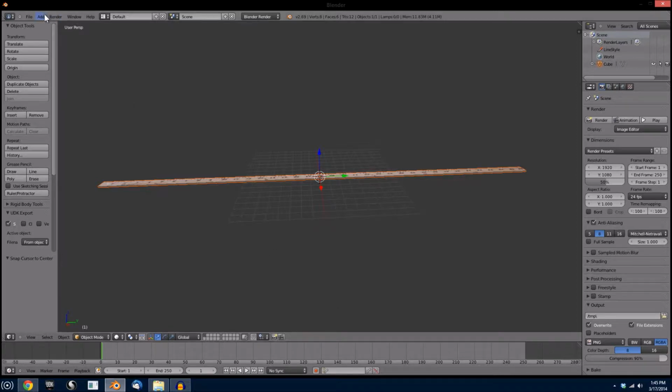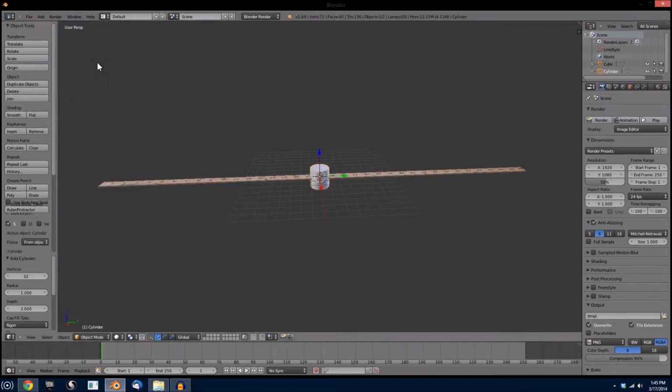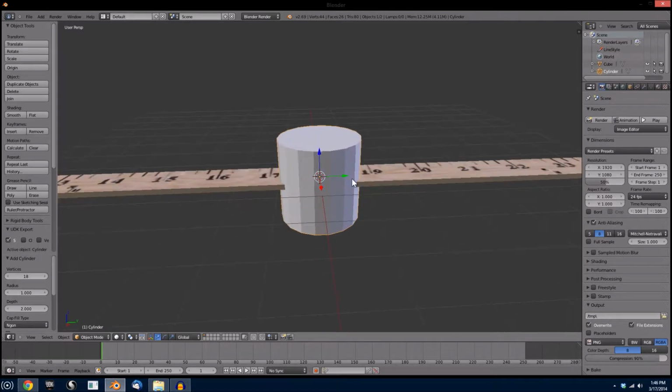So we go into Add Mesh Cylinder. Since this is a fairly simple tutorial, we don't want to make anything super complex in terms of poly count. So we're actually going to back this down to, let's say, about 18 sides for this cylinder. That keeps your tri count way down. Go ahead and tap Enter on that. Just make sure everything's applied. And then we make sure our cylinder is selected.